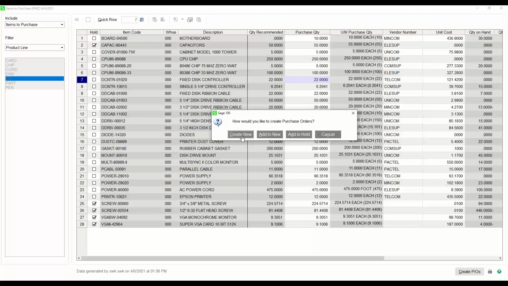We can create it to new. We can add to new. So if the vendor has a purchase order in a status of new, which means, in Sage 100, the purchase order hasn't been printed yet, we could say add to new, and it would add it to an existing purchase order that was in a status of new. We could say add to hold, so that would assume that we had a purchase order for the vendor and it was in a hold status and we wanted to add to that. So those are our options.